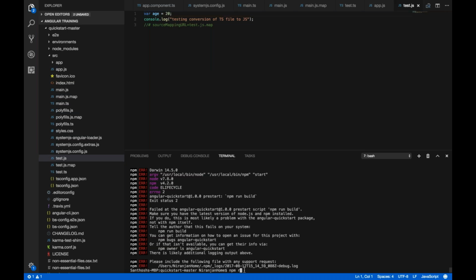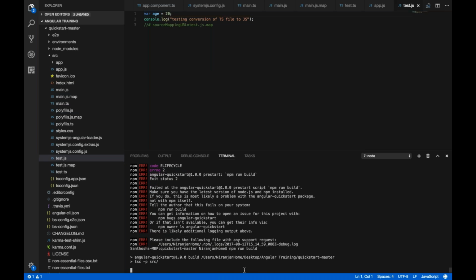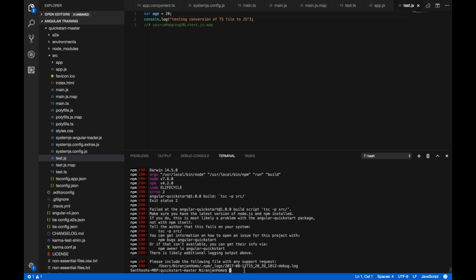Now I wrote a TS file, so I'm going to run npm run build. This is the way you work in day-to-day life in Angular. You write some code, and the JavaScript file of that also gets created. Now think about it, what is TypeScript? In TypeScript, I give 20. What if I give something else?